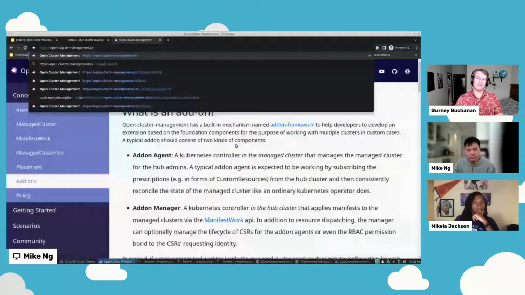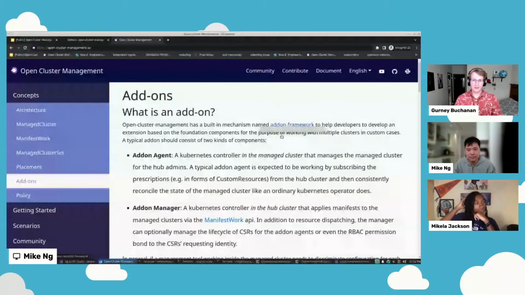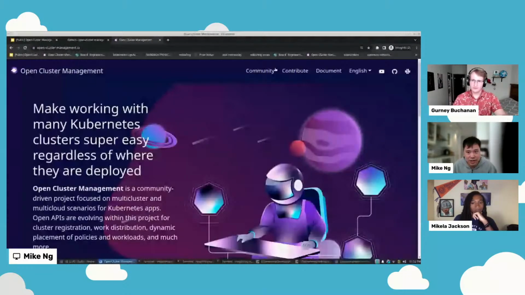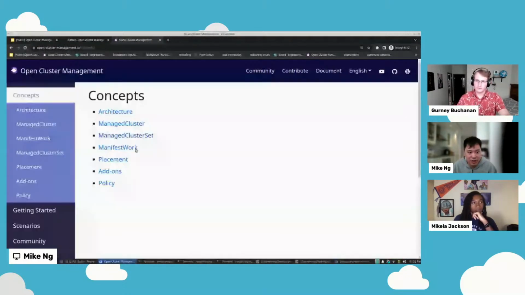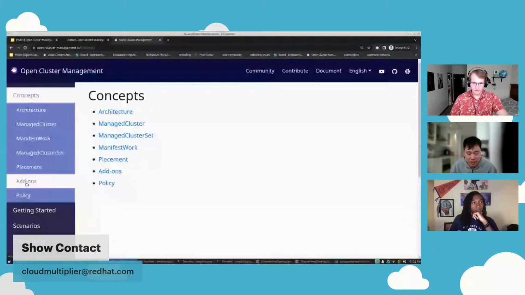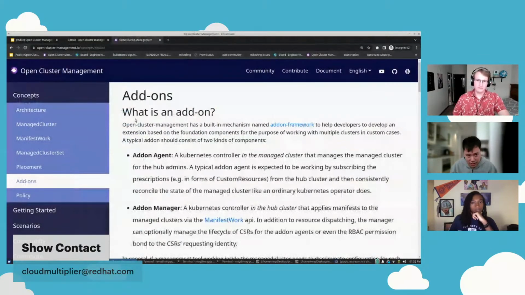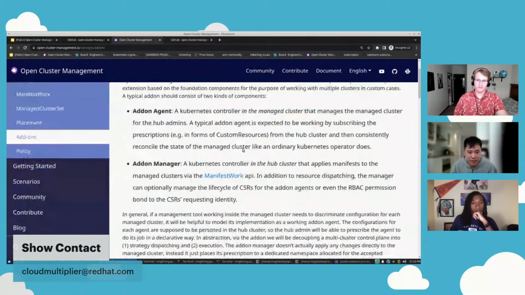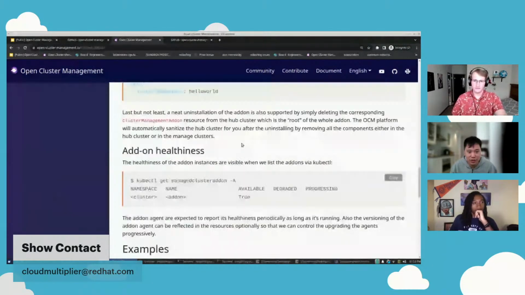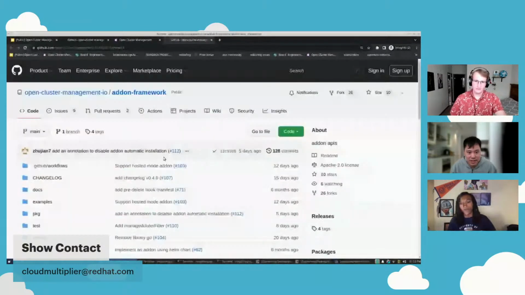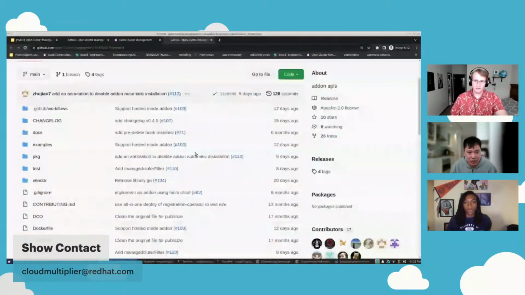Is it this page with the what is an add-on and some of the details, and taking a look at some of what's already out there? Exactly. So head over to Open Cluster Management, and then you can click documentation, and we have all the topics that we talked about. We also have, specifically for add-ons, the add-on page, and then you can visit the add-on framework GitHub, and there are more examples on how to build an add-on as well.